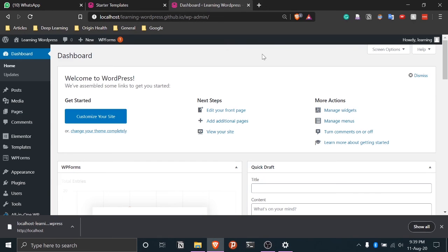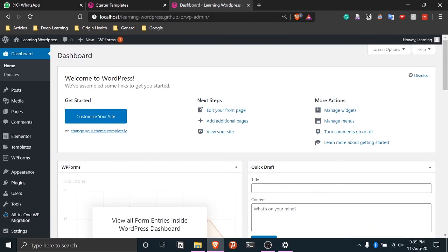So now we have our website ready. We have exported it, so we have a copy of it in case something goes wrong. We have all the plugins needed, and we have also deleted all the unnecessary stuff. Now we want to tailor our website.